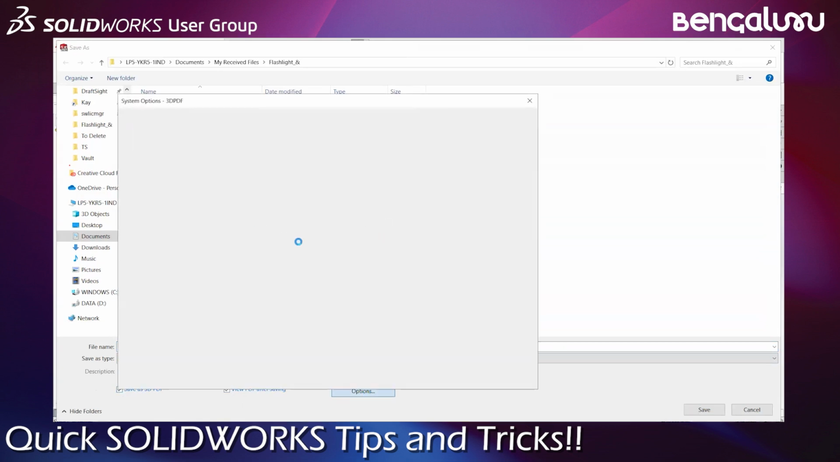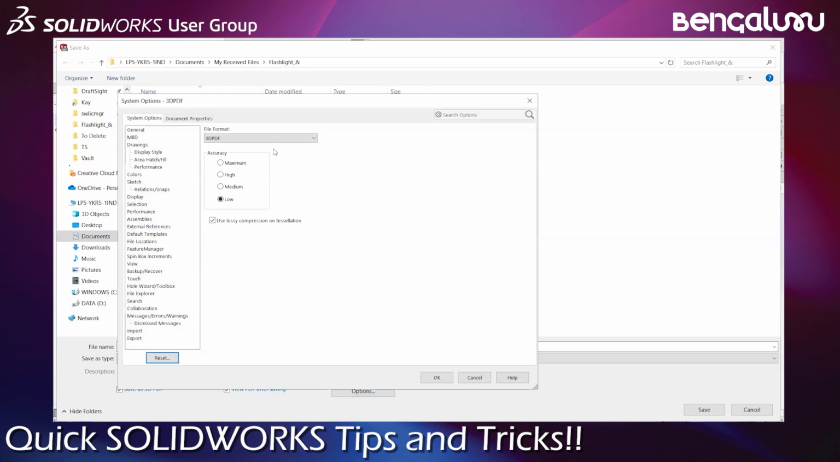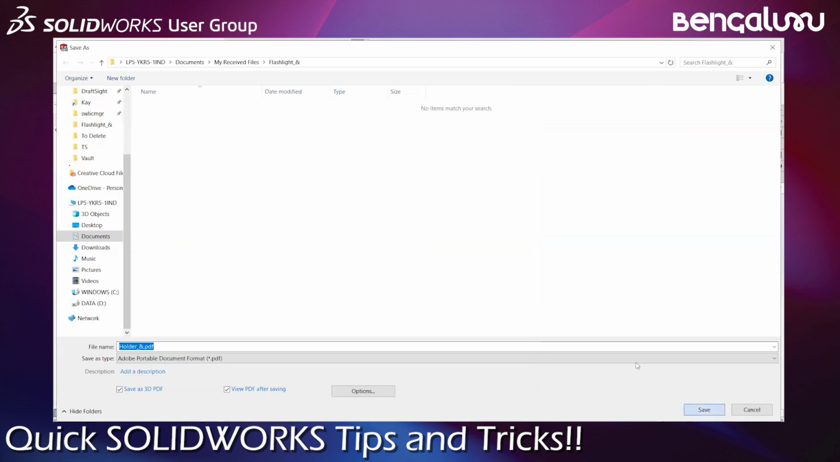I will not go into details of it. This is not the forum for it. But for a 3D PDF you can just select the accuracy: maximum, high, medium, low. Or if it's just a PDF, you have many more options. So I'll just cancel this and say save.